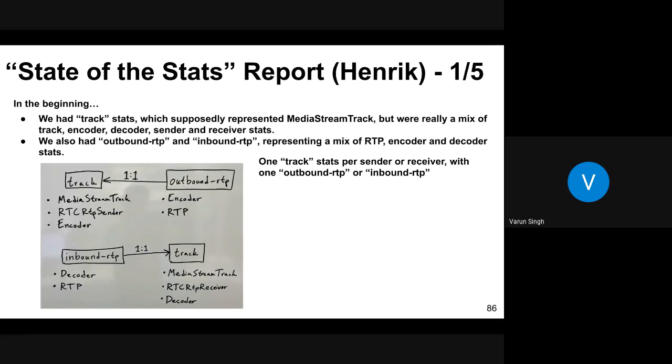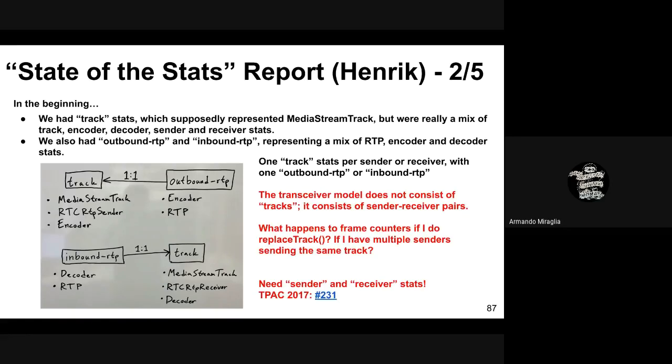Okay, next slide. The state of the stats. Originally we had the track stats and outbound RTP, and then on the receiving side, remote inbound RTP and track stats again. Modeled around media stream tracks, but they were never really track stats. It's more like a mix of track, encoder, decoder, sender, receiver stats. And then we put RTP related stats in the outbound and inbound RTP, but again, this is a mix between encoding and decoding stuff.